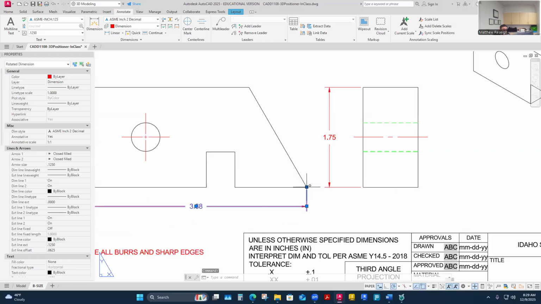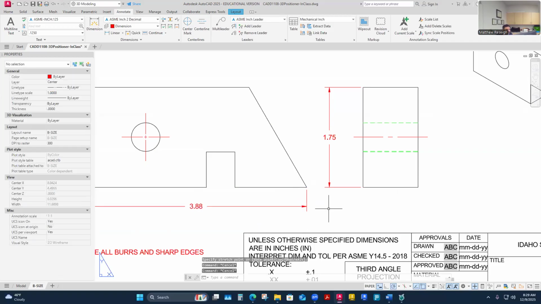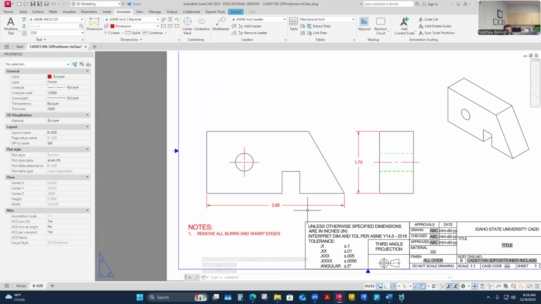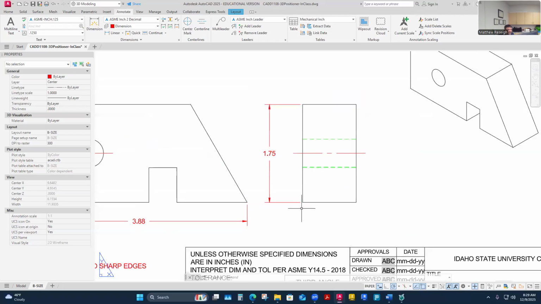Yeah, and sometimes you might have to reassociate the grip to the object, like the extension line end grip, sometimes to the object. Generally, the ones that are going to be problem children show up with an exclamation point in front of them, and so I'll see if I get some of those as I continue along here. I'm just going to continue a little bit here.